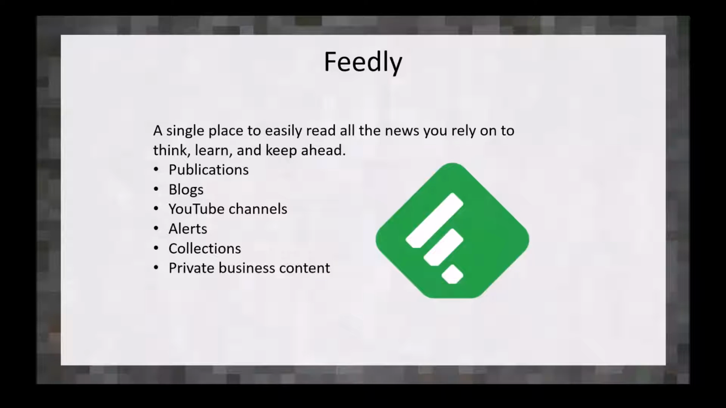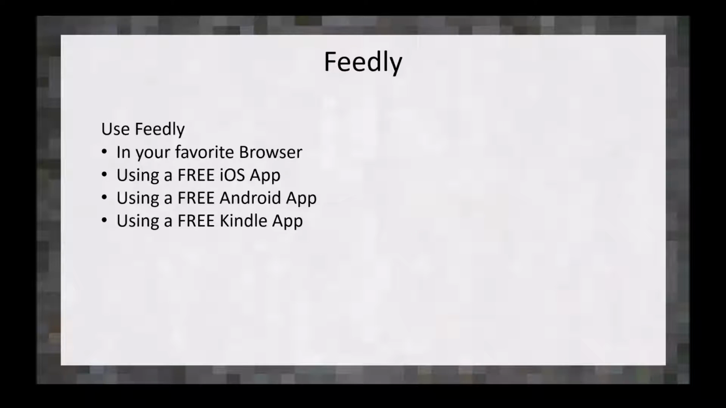Feedly. It's a single place to easily read all the news you rely on to think, to learn, to keep ahead. Publications, blogs, YouTube channels, alerts, collections, private business content, all can be accessed and get information from and feed it to Feedly. So you can use Feedly in your favorite browser, whether it be Firefox, IE, Microsoft Edge, Chrome, or any others. There's also a free iOS app, a free Android app, and a free Kindle app for Feedly.